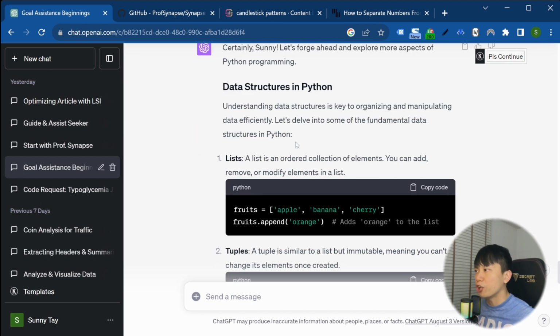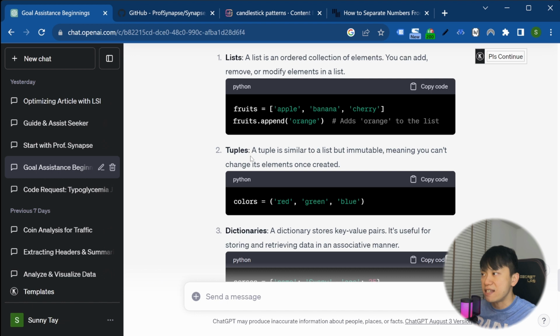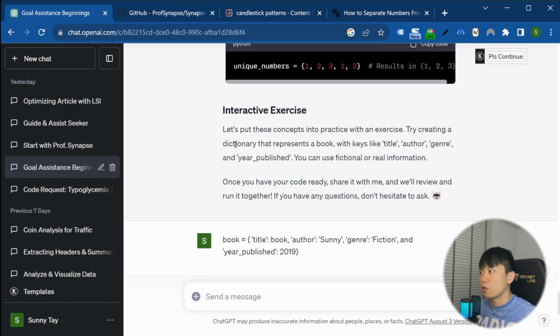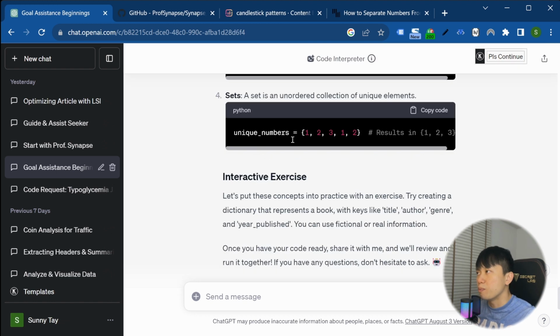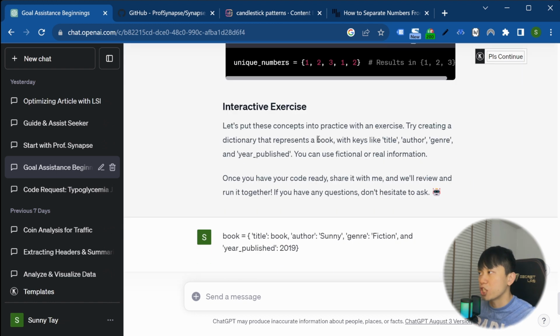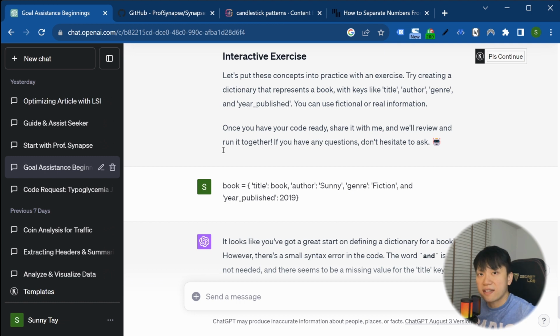So as I move on, the next section here is what really gets very interesting, right? I got it to proceed to the next stage, which is on data structures. So it gave me a couple of examples like lists, tuples, dictionaries, sets, and so on, right? But what's very interesting is this interactive exercise. It asked me, based on whatever I've read, to create a dictionary that represents a book with 4 different keys, which are the title, the author, the genre, and the year published. So I decided to test if the AI is able to pick up mistakes, right?